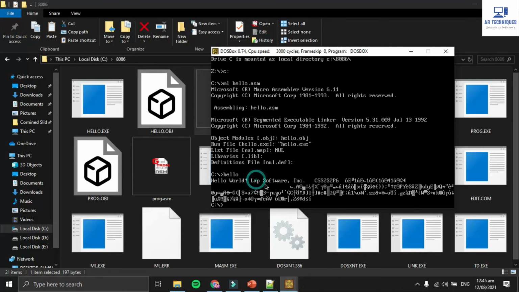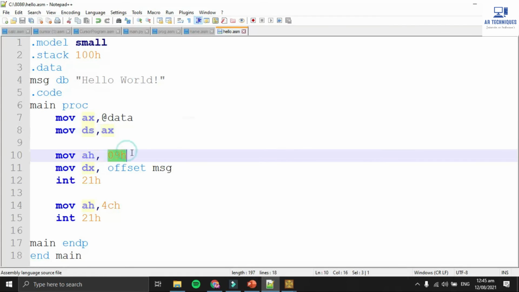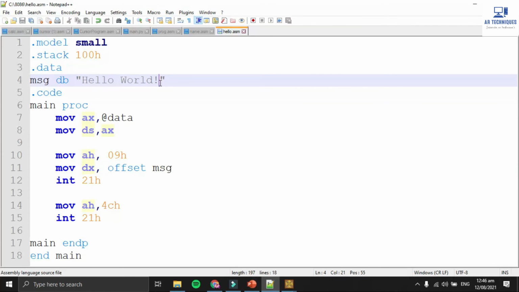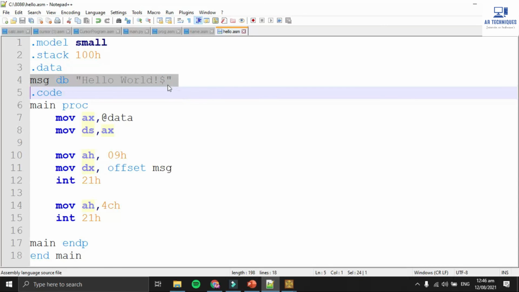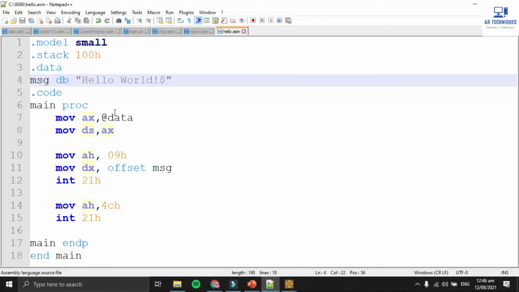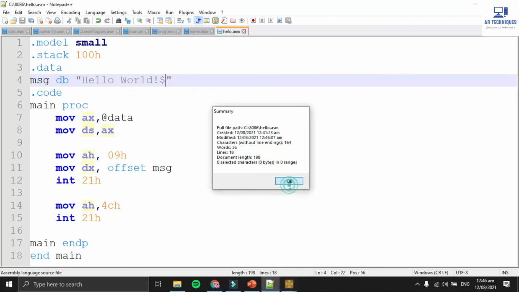You can see hello world is printed, but extra garbage data is also printed. This is because in assembly language we must end our string with dollar sign. The 09h interrupt prints the string up to the dollar sign. Let's save it and run our program in DOSBox.